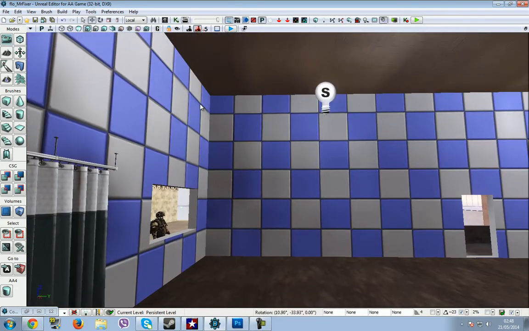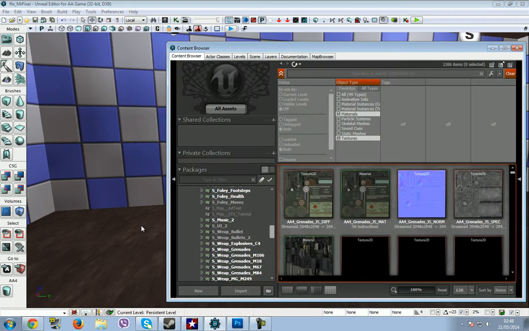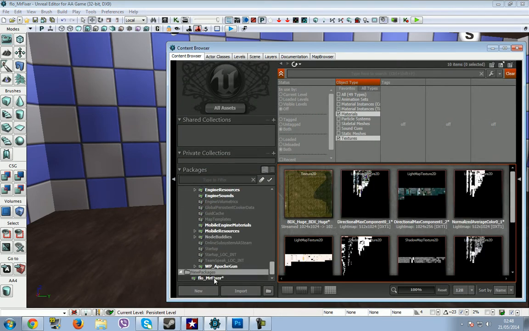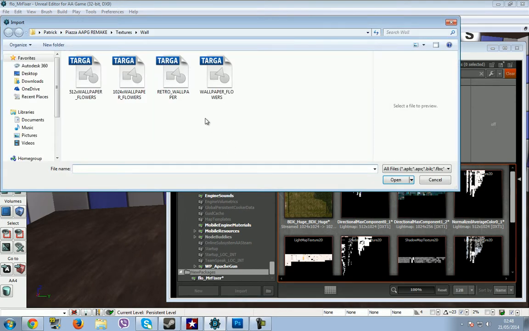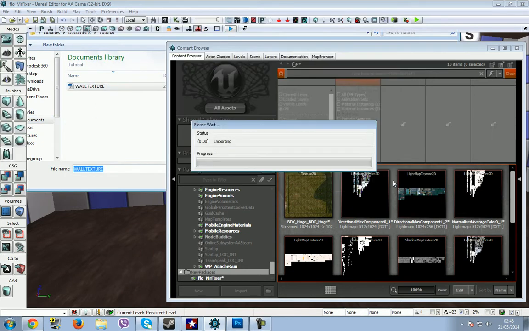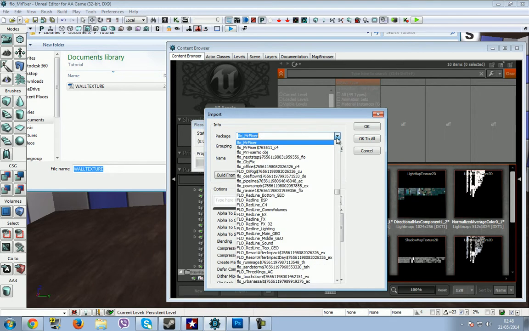So now that you are in the Unreal Editor, you're going to simply open Content Browser. Oh, it's there already. And you go to New Package. So here, new package, you press import and you are going to documents, tutorial. Let's open the TGA file. Let's group it. No, not here.